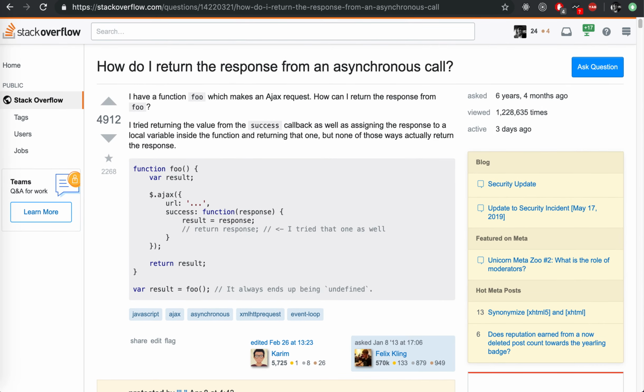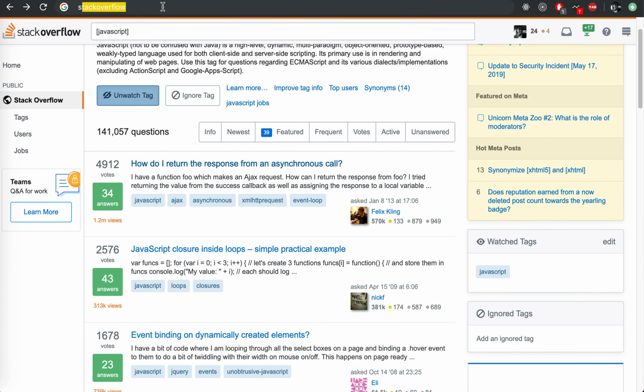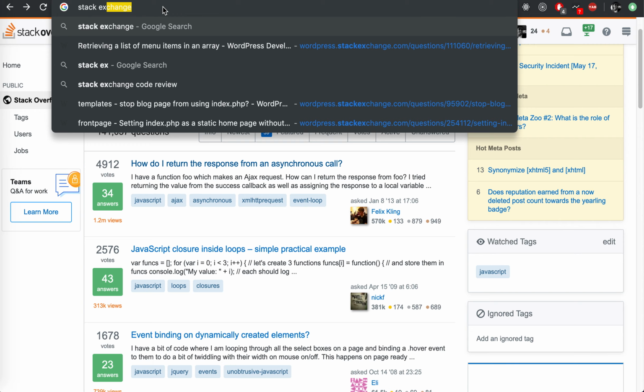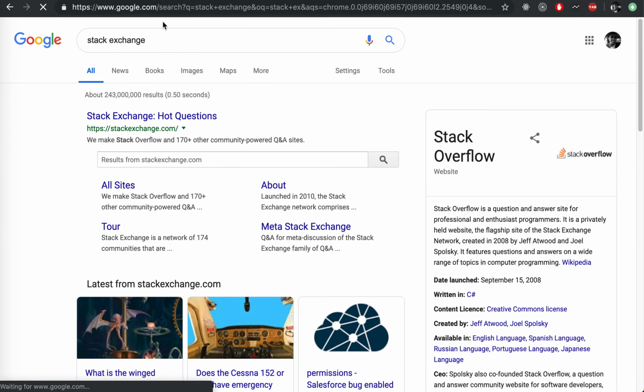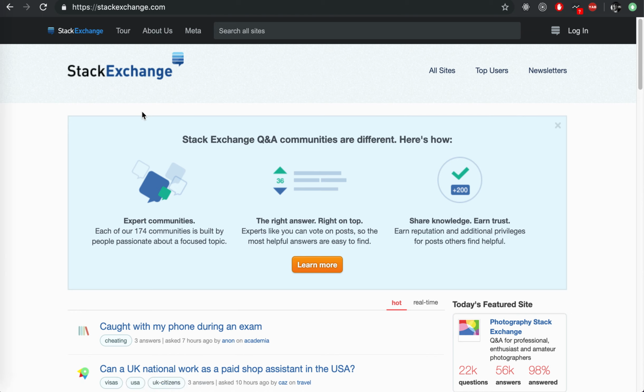But yeah, Stack Overflow is the industry standard. Also, you can go to Stack Exchange. Stack Exchange is a great one. And keep in mind, Stack Overflow is not just for developers. There are many topics that you can find questions and answers for on Stack Overflow.